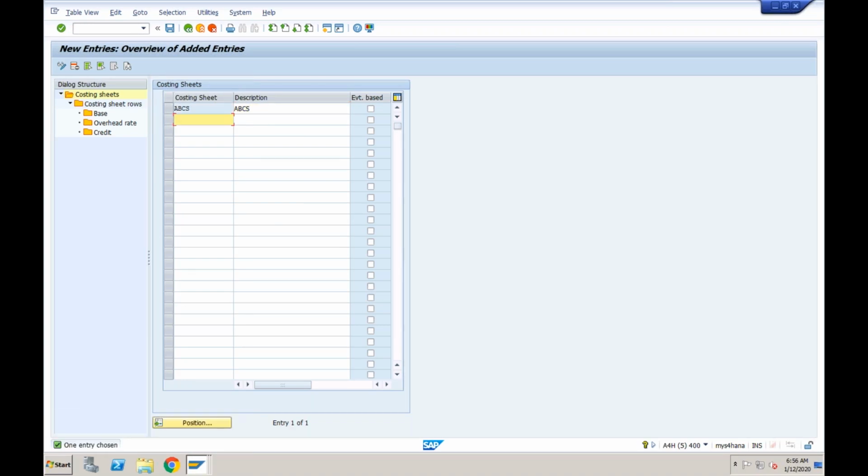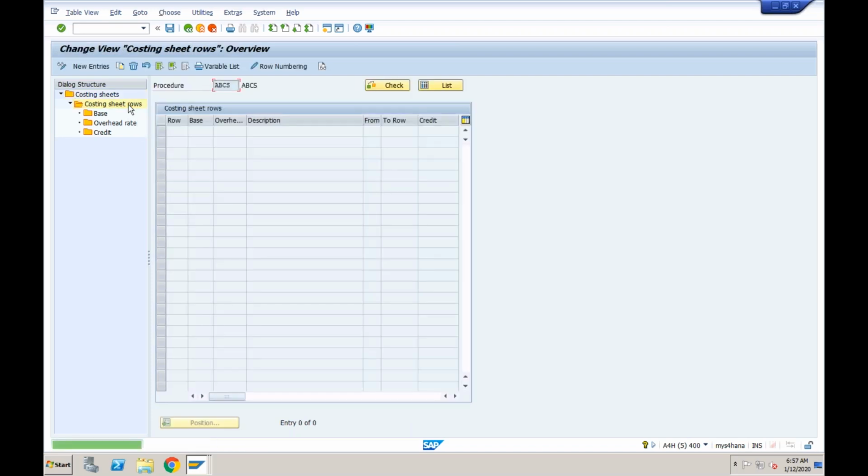Now, before you create a costing sheet, you must know what exactly you are going to enter in it, what are the different lines that you want within the costing sheet. In my case, I'll keep it simple. First line is material, second line is material overhead, third line is production, fourth line is production overhead. These are the four lines that I want to see in my costing sheet. In short, I want to create the overheads for material and for production. So I'll select this ABCS and go to the costing sheet rows.